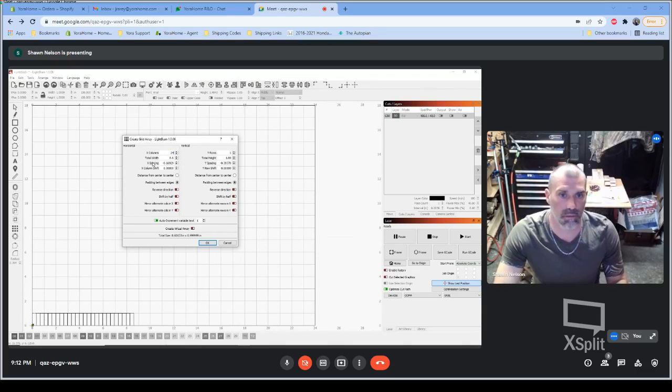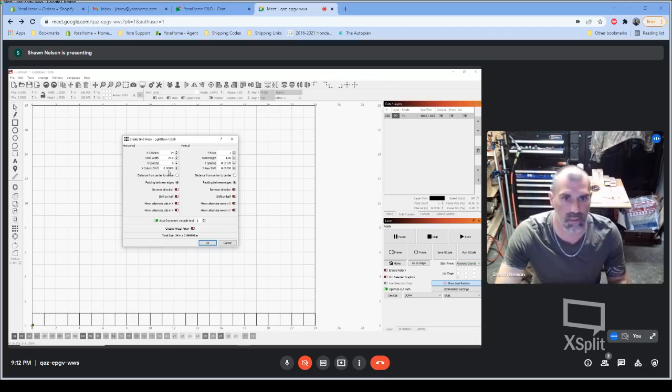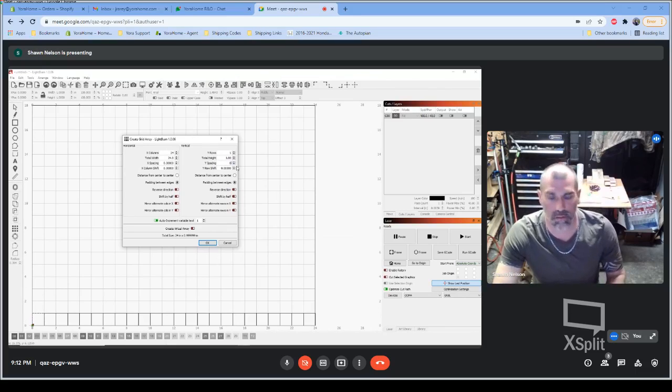Oh, but we've got a problem. My spacing is -0.6929. Why is that? We want 0. Sorry, we want 0 spacing. We want line on top of line. And then same here, 0 spacing. And then I have 18 squares on my Y, so we're going to go 18.